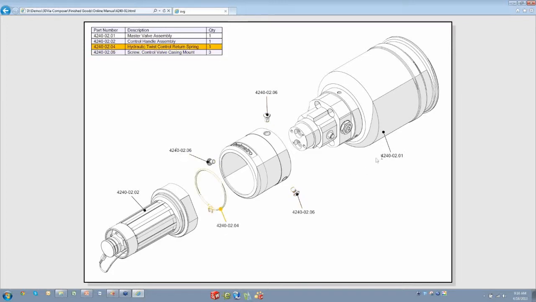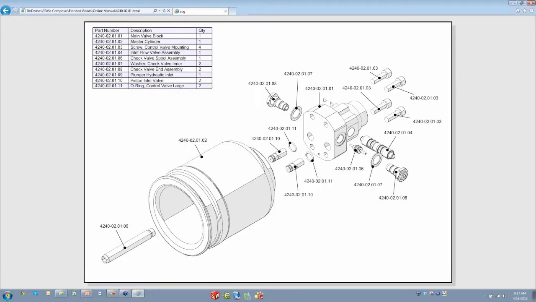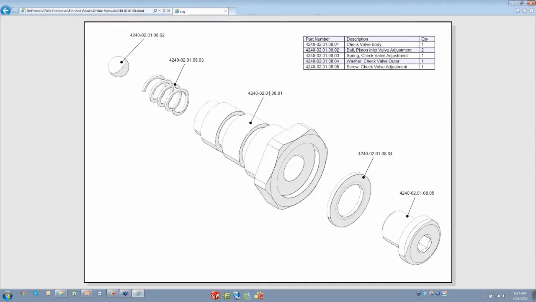And again, I can come in here. All right, what do I want to look at? And I can always dive in a little bit deeper and say, all right, there's that one. Or where's maybe the O-ring? Oh, right there they are. Or the main block. Or the check valve assembly. All right, let's dive into that one. And we can keep on going down and down and down as far as you want them to go.